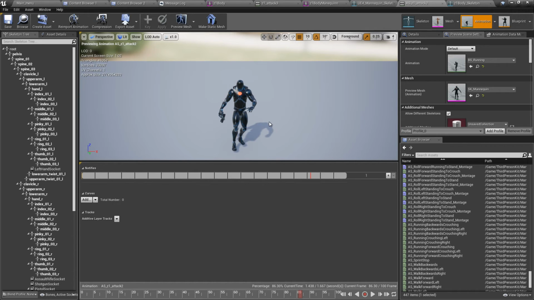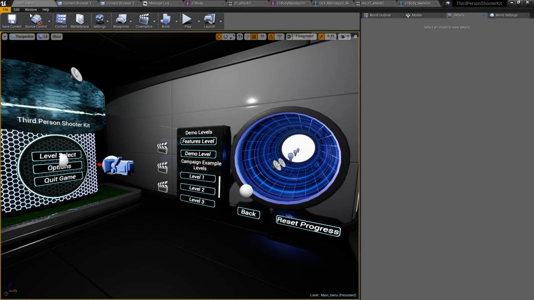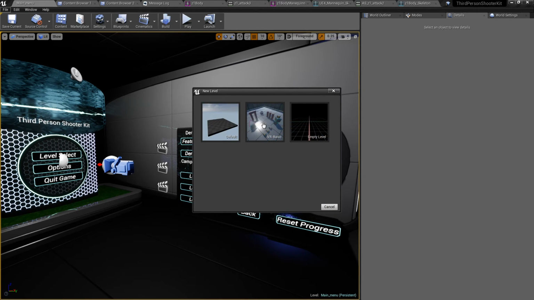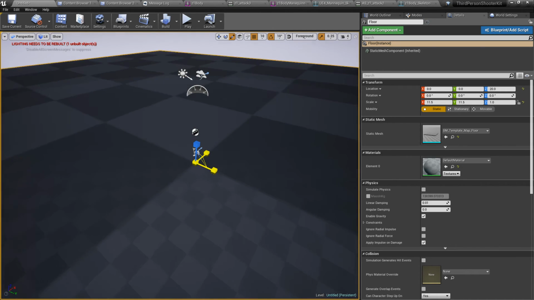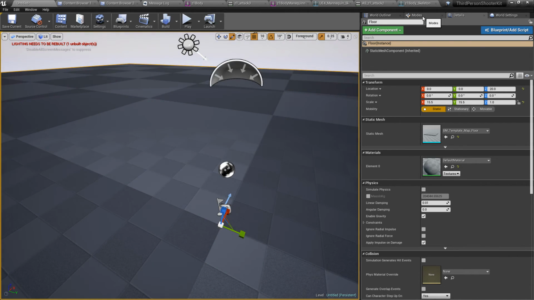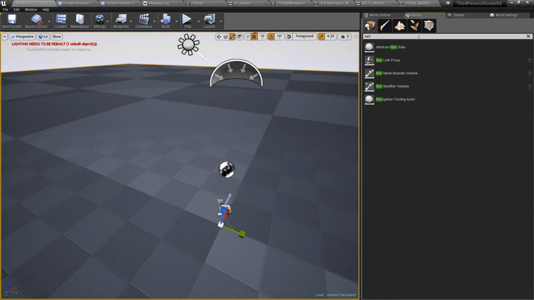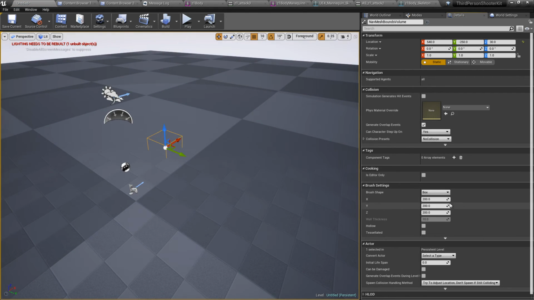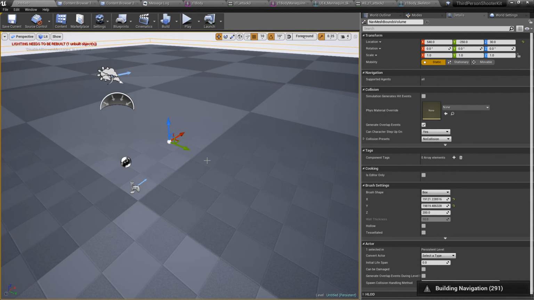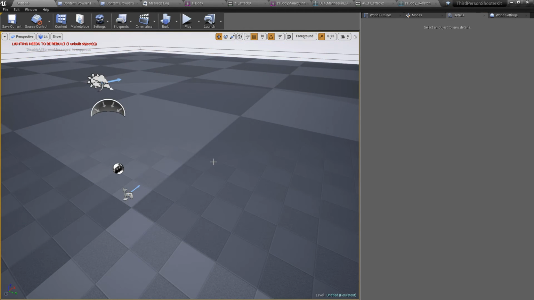Now we can use basically this guy already. So let's make a new level. Okay, make bigger. Let's set some nav mesh. Nav mesh bounds volume. Okay. This is it. Yeah, it's done.